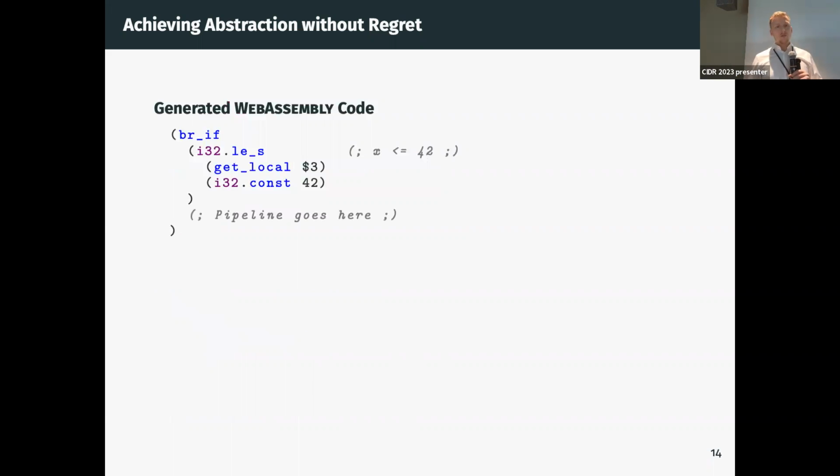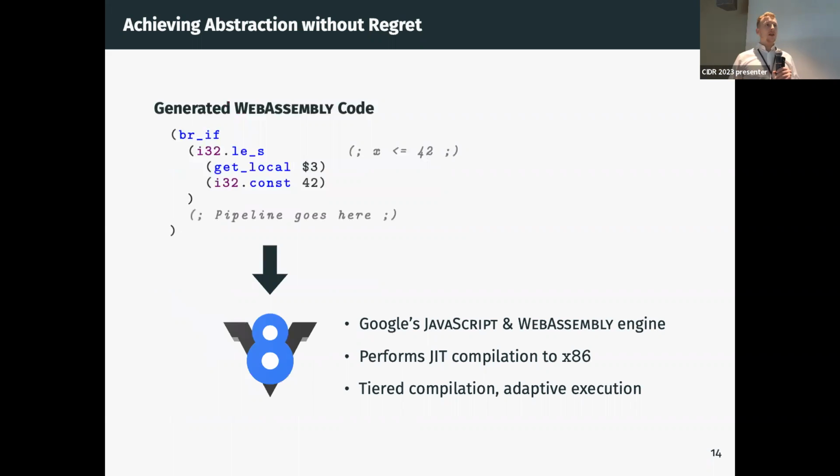So what do we do with this WebAssembly code? We submit it to V8. V8 is a JavaScript and WebAssembly engine, and it takes care of performing just-in-time compilation to, for example, x86. It does so using tiered compilation and adaptive execution, and you can even go beyond that and use profile-guided optimizations.